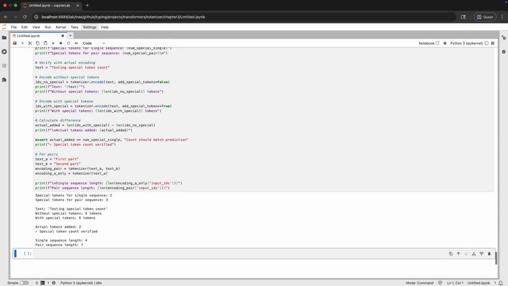When we verify with actual encoding, we see the text, testing special token count, has 4 tokens without special tokens and 6 with them, confirming the addition of exactly 2 tokens. The single sequence ends up with 4 tokens total, while the pair has 7 tokens.